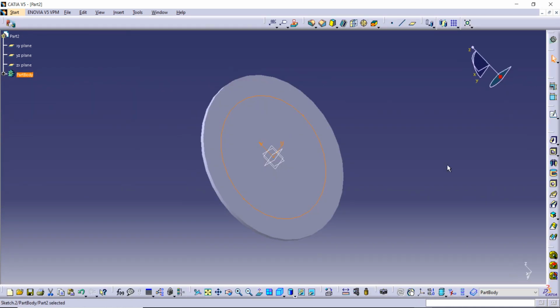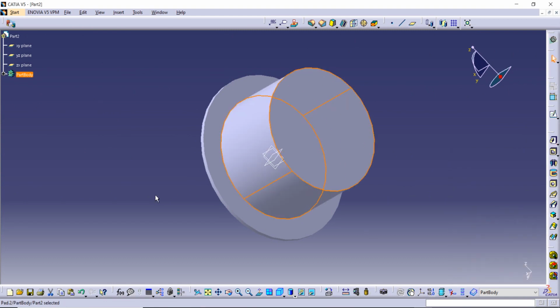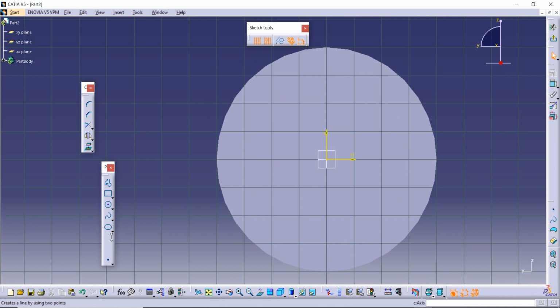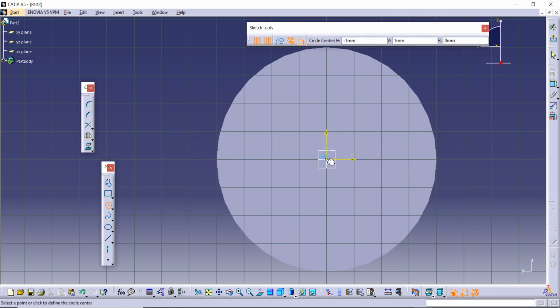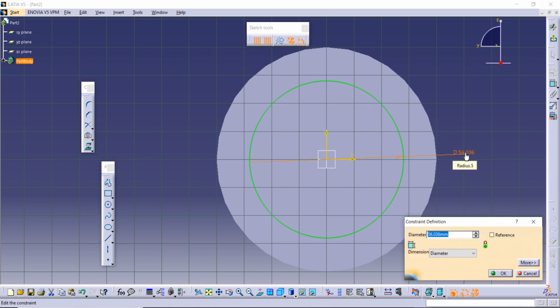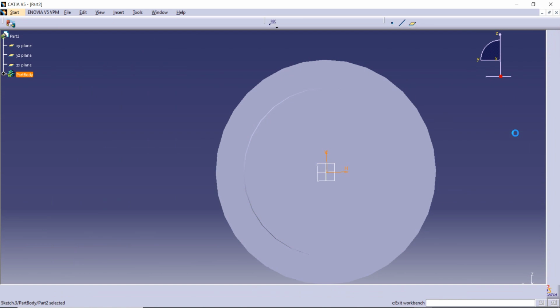Exit workbench, click on pad and give the length as 40. Click on enter. Now click this surface, click on sketch and circle, draw a circle with the dimension 60 millimeter. Exit workbench.